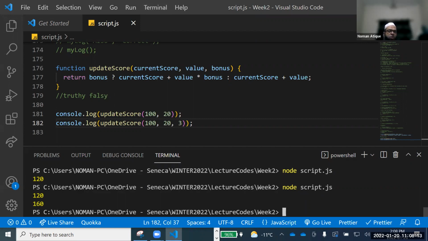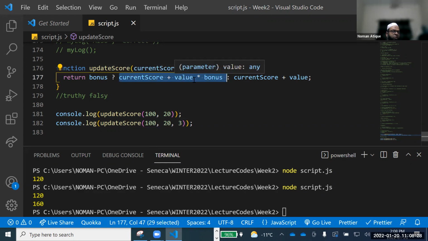So why is it multiplied first? Because now bonus is there. Now I have given this third value, so it's true here. If it is true here, it means that this statement will execute now. Vinny, you got that? Current score plus value multiplied by bonus. Right now, maybe mathematically it is not doing the right thing, because it's first multiplying and then adding, because we know that mathematically multiplication is always done first. But anyhow, it is multiplying that value with the bonus, and then adding it to the current score.